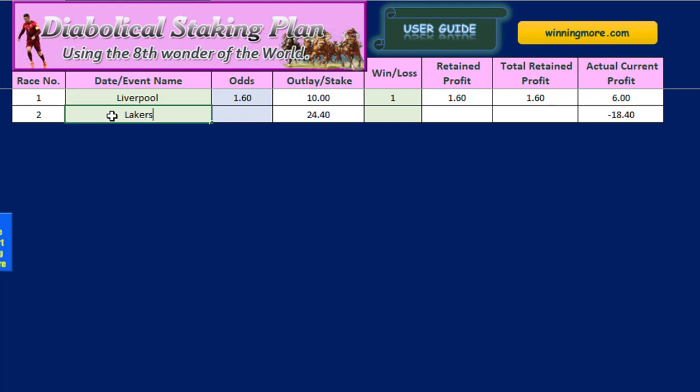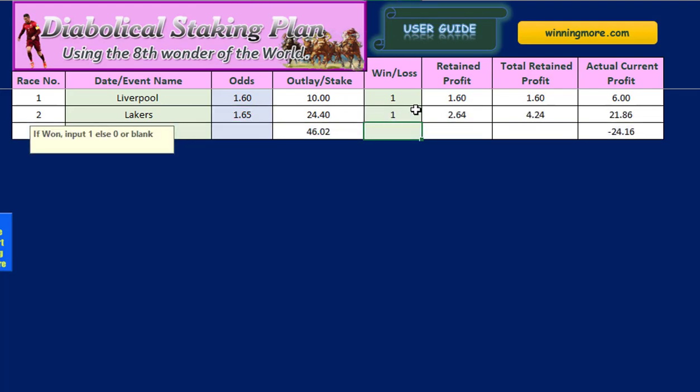So we put in here our next event, keep the odds low, and now it tells us here the retained profit for this bet is £2.64 and our total retained profit is £4.24. So if we were to stop right now, we're looking at £21.86 profit on our 2 bets.